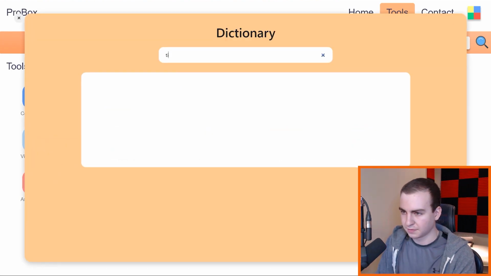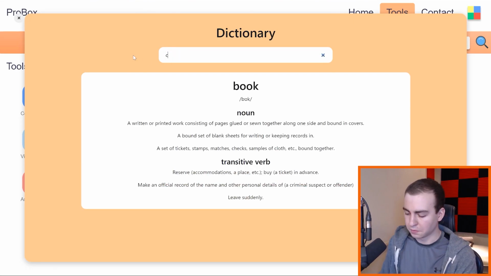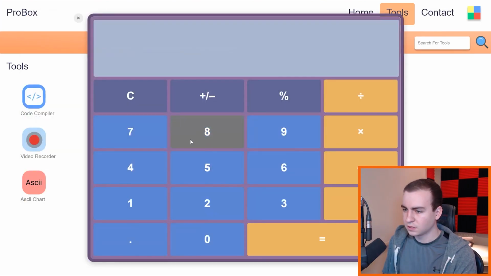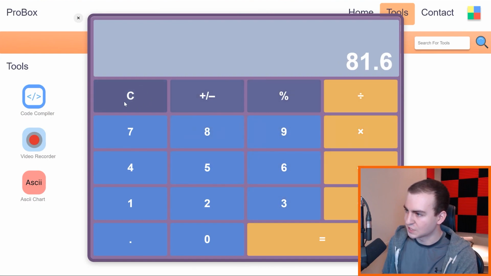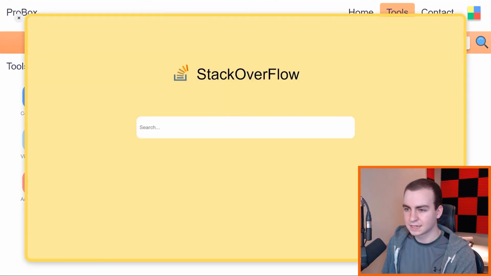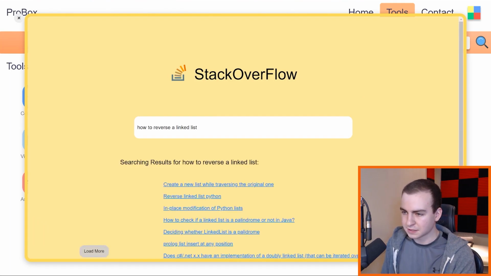Dictionary, let's search something. Let's search for Tim. Okay, clearly there's no definition for Tim. Let's go with like book. Oh, wow, okay, nice. Code, awesome. Let's try out the calculator. 85 times 96. Okay, let's go. Yeah, mod or divide or percent, whatever that is. Okay, 81.6. Nice. Can get out of that. Stack Overflow. How to reverse a linked list. Let's see what we get here.